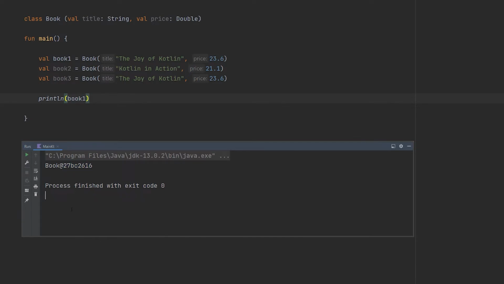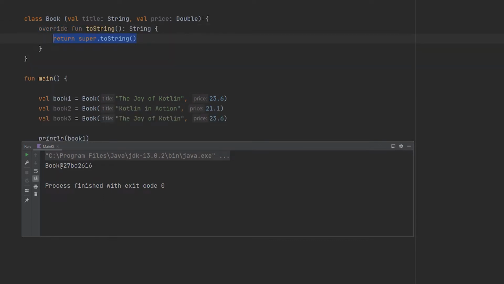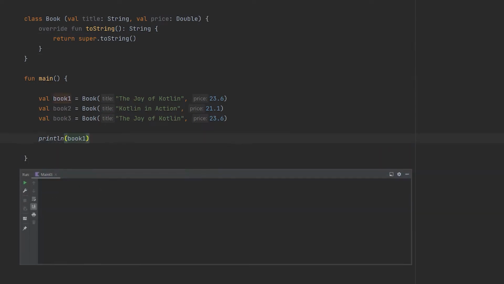As you can see, the toString function of the Book class returns the memory address of the object. So, if we wanted to return the property values, we have to override the toString method. More work to do for us, so it is not ideal.